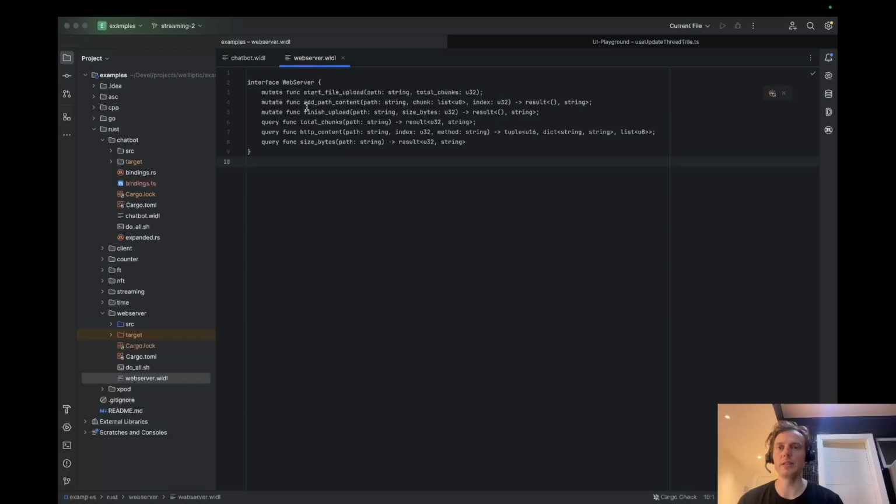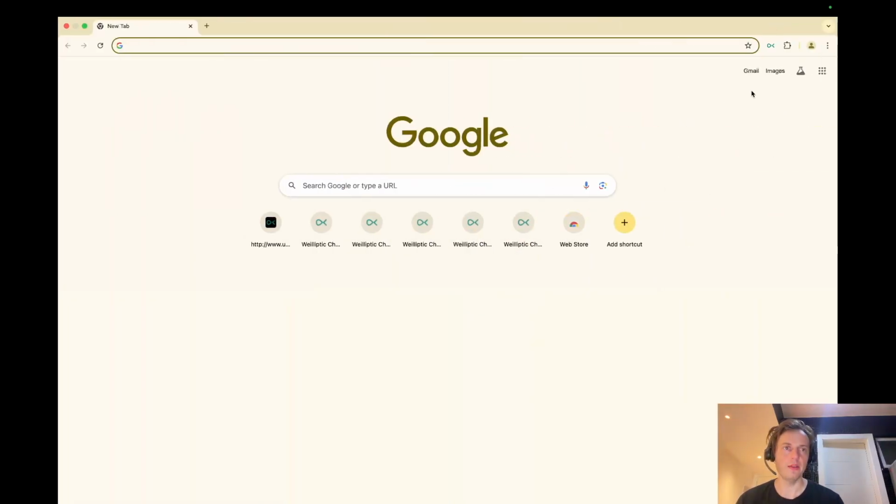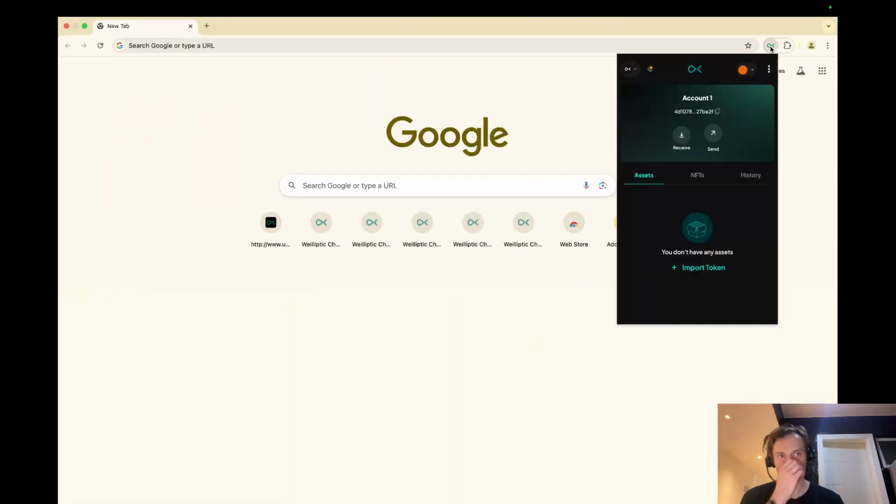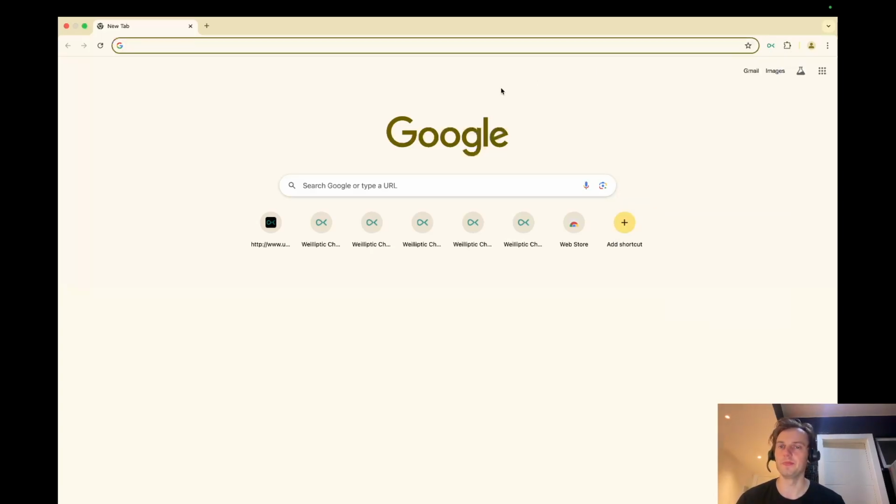And another one is the web server contract, which we are going to use to host the static assets of the front end on chain. That way you can have a full stack app running entirely on WeilChain. So I have a Whale wallet browser extension installed. And that's how I'm going to authenticate with my dApp.